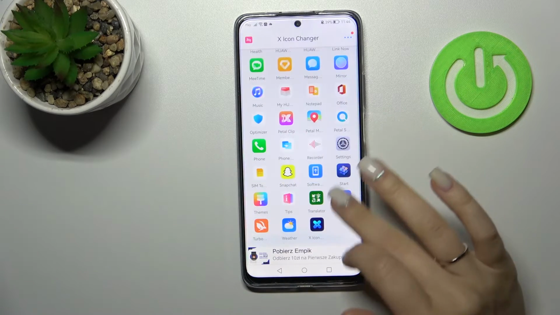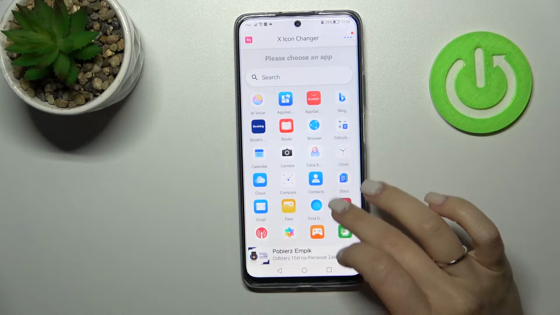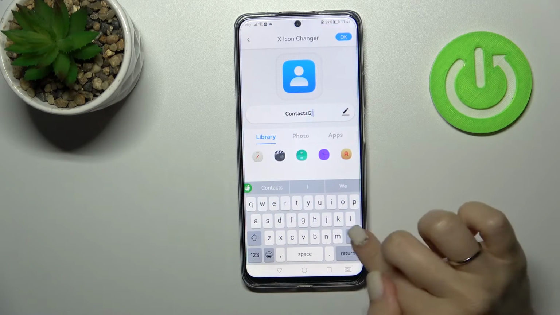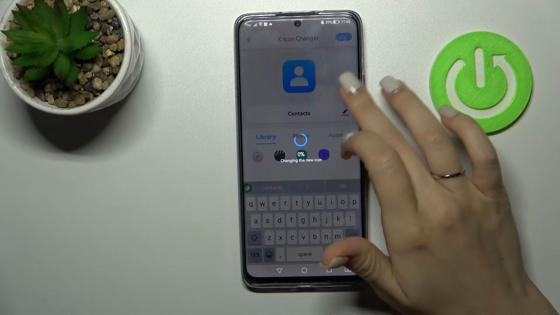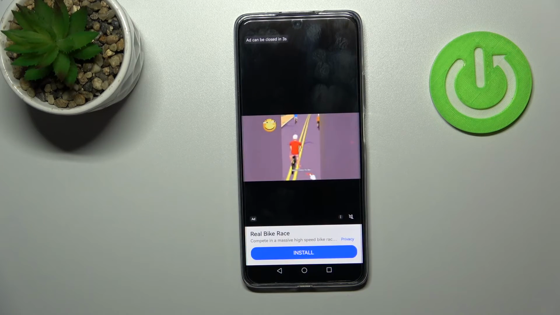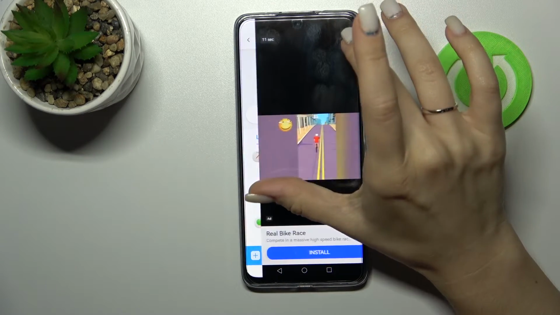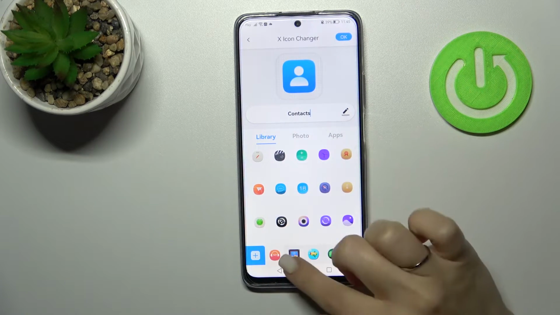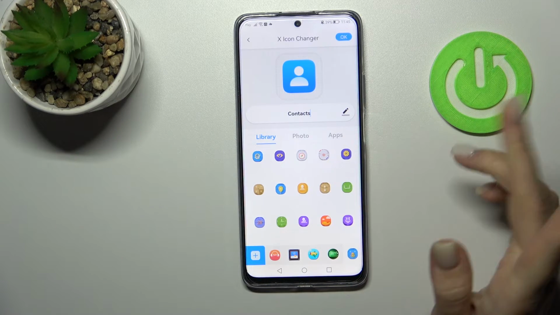And here now let's select one from these available applications. For example, let's use the Contacts app. We can rename this app if you want this way, but I don't want to do that. Let's just go back here, tap to cancel, and now we can see here the library with all of the available icons on the applications.